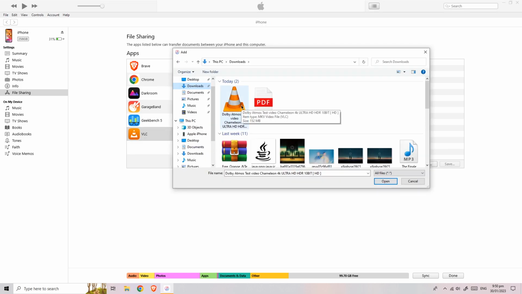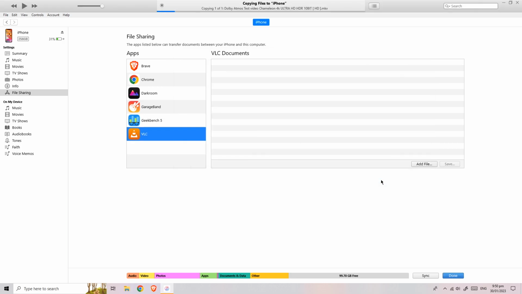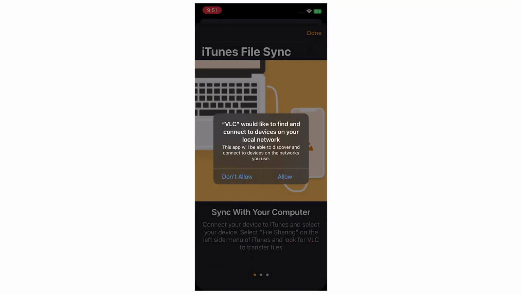Find the MKV video file, select it, and hit the OK button. Wait for it to finish copying. Then that is it. The MKV video file is now on the iPhone, and we can now play it through the Media Player app.